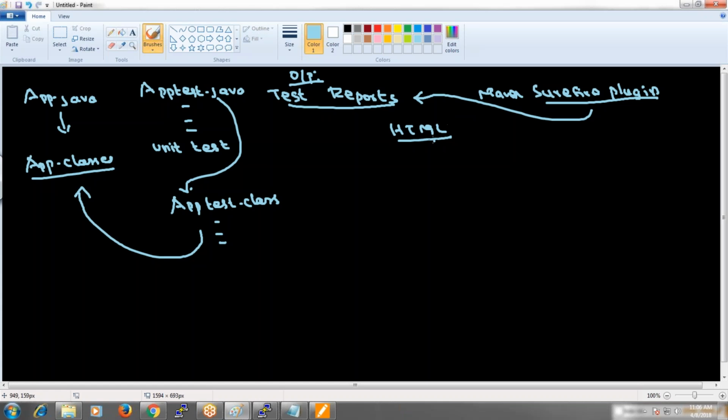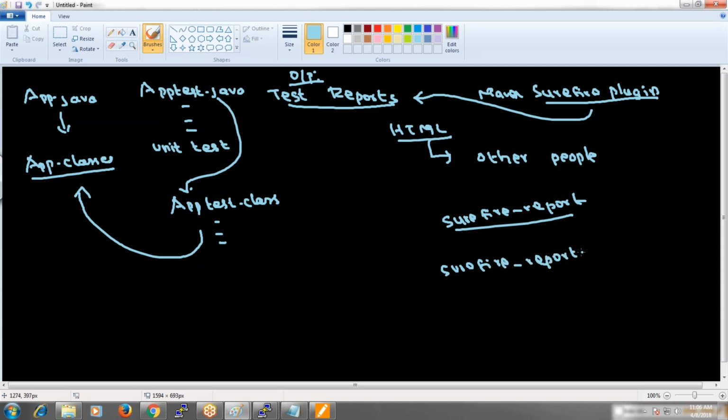Okay, the test report that is generated can be shared with other people also. They can open a browser and view the test report. For that, the plugin that is needed is the Surefire-report plugin. The report will be under the name surefire-report.html, where it will be under the target folder.